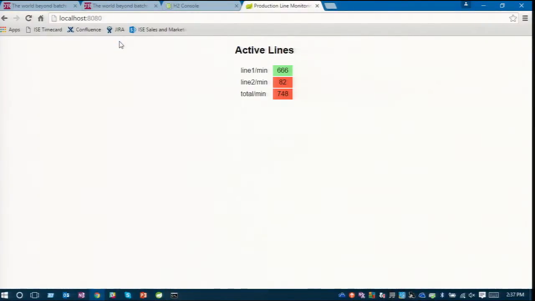Now here's where you can see the effect of the sliding window, right? So we're looking at a 60-second time period. And because I just started this production line 2, it's starting to increase its number, right? It's going to stabilize eventually once that sliding window gets filled up with the whole 60 seconds of data. And then it'll stay somewhere around 500, 600 something. And then the bottom total starts changing.